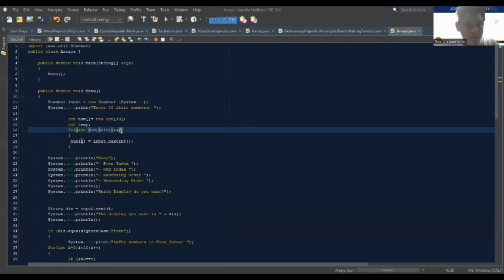Then we go to system out dot println, menu, even index, odd index, ascending order, and descending order. Here are the choices for what you want the output to be once you input the numbers that you want. Even index will output even numbers. Odd index will output odd numbers. Ascending order will output the numbers in ascending order. And descending order will output the numbers in descending order, only if you pick one of those.